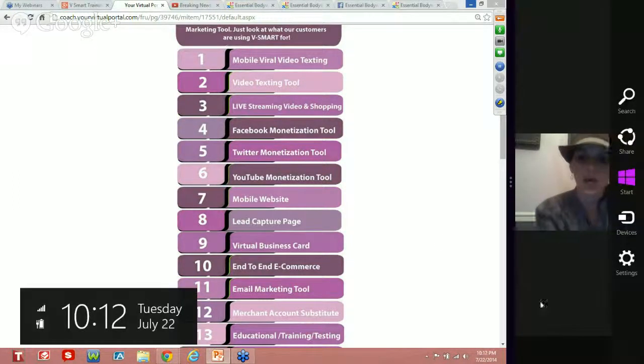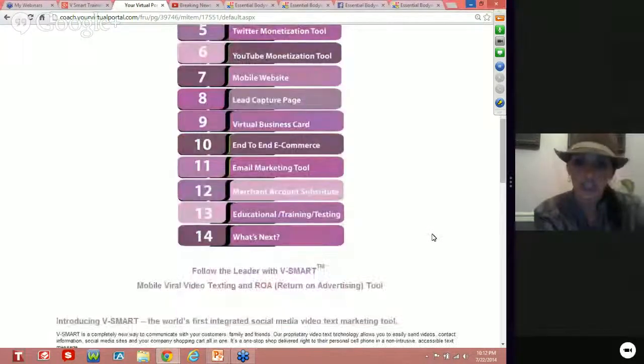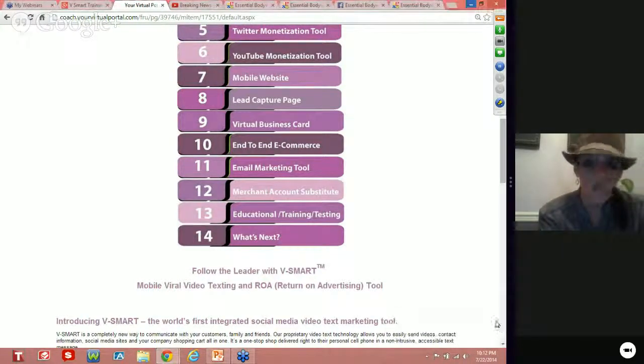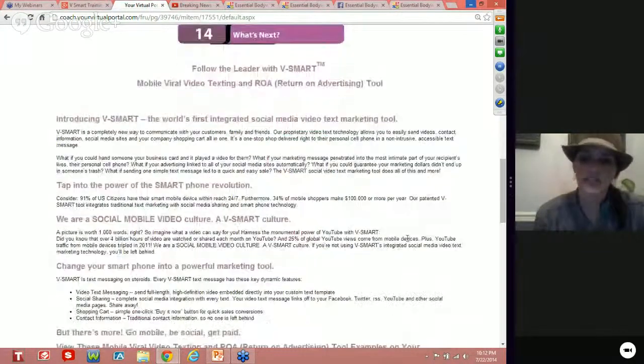Then you've got an email marketing tool. Merchant account substitute: if you have merchant services, you can link that to your vSmart. Also, if you have PayPal, you can link your merchant ID through PayPal to your vSmart as well. So if you're registering for events and they have to buy tickets, they can do that via PayPal. Educational training and testing. I'm going to show you an example of educational and training.